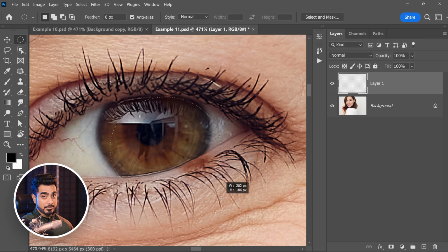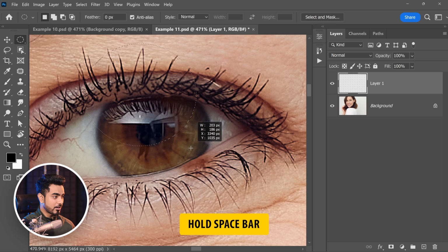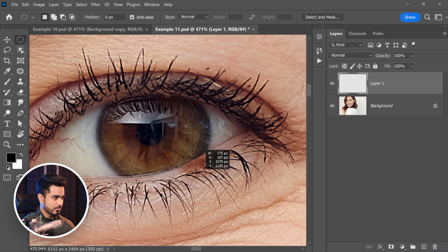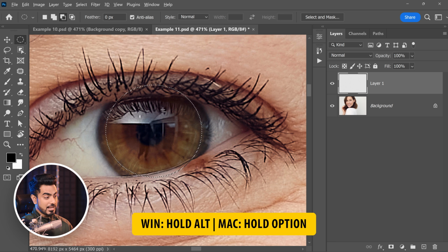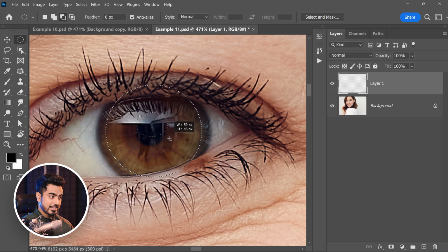Now to move the ellipse, as you're holding the mouse or the graphic tablet, hold the spacebar to move it around and set it inside of the eyeball, just like this. Let's make it slightly smaller. Set it like this. This is fine. Let's leave it be. Now we don't want it on the eyeball, so hold the Alt key or the Option key to subtract it and drag it like this. Now as you're holding the Alt key or the Option key, you can also hold the spacebar to move it around. So let's move it around like this.